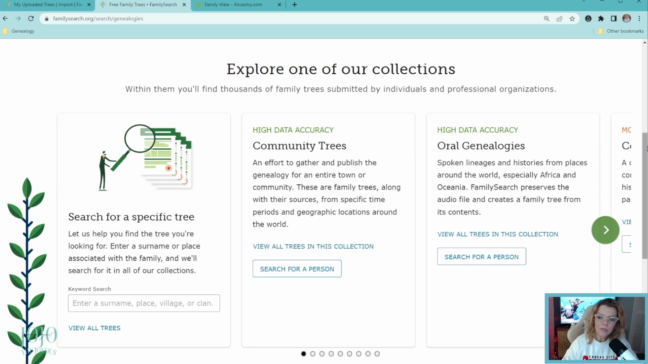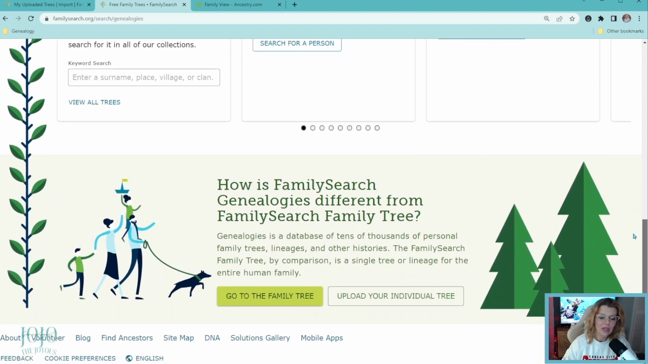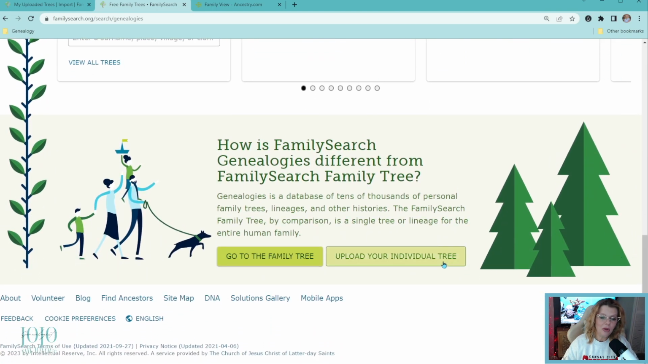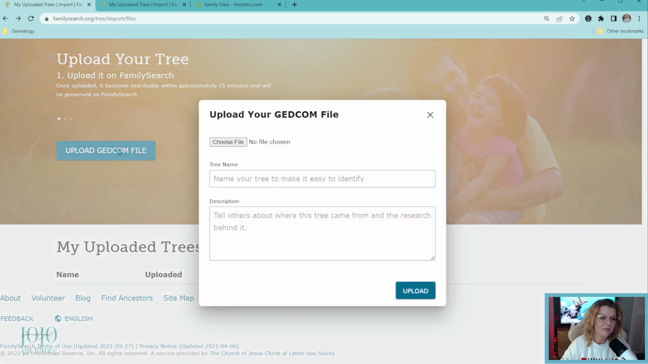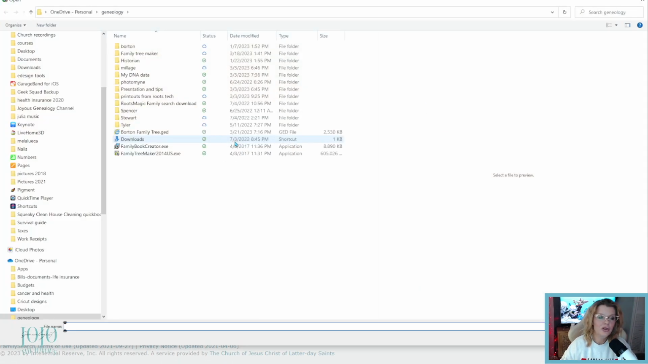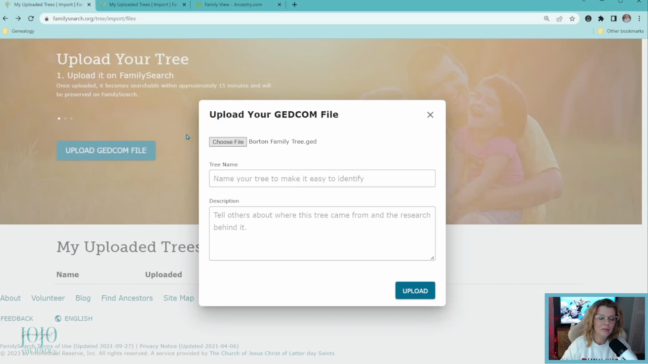Okay, so it's other people's trees they've downloaded into FamilySearch, and you can search for them right here. But what you want to do, if you want to upload your own individual tree, is click on this. Okay, and it's going to say upload a GEDCOM file. You're going to choose your file. Now, I want to show you something.